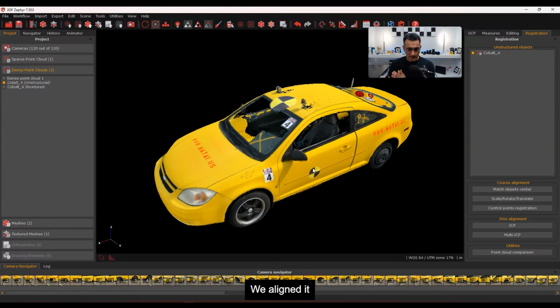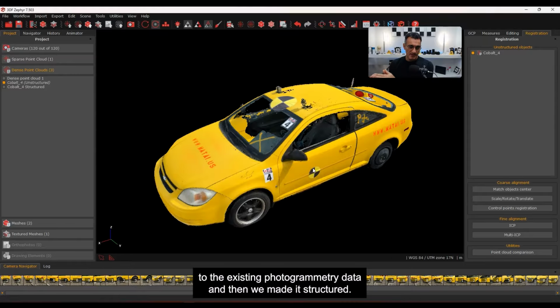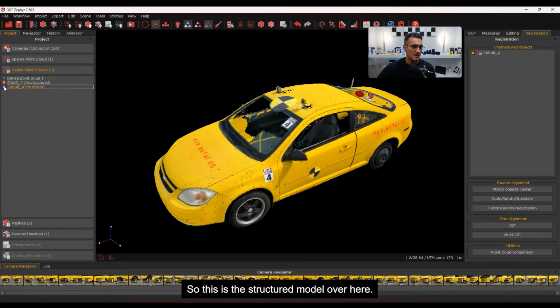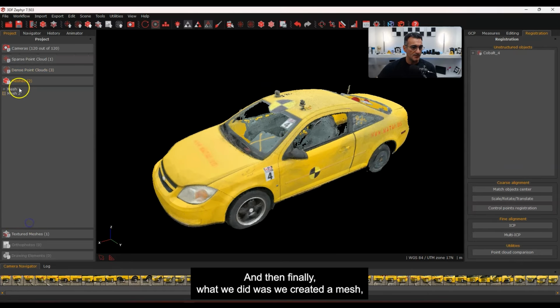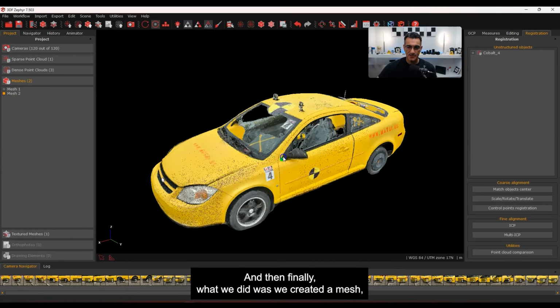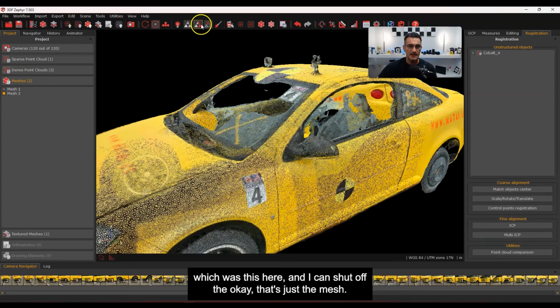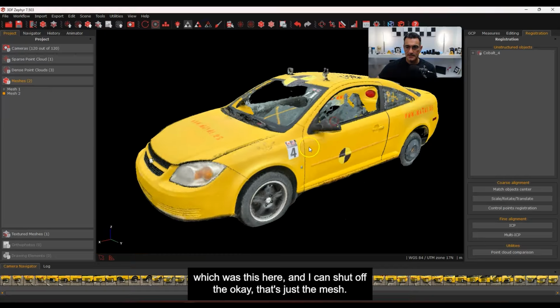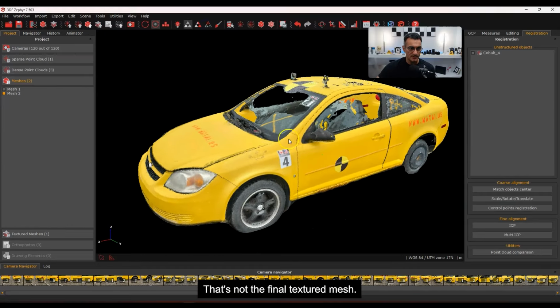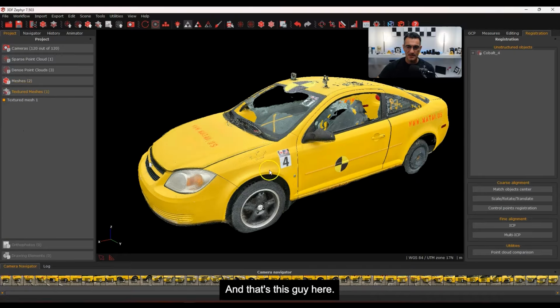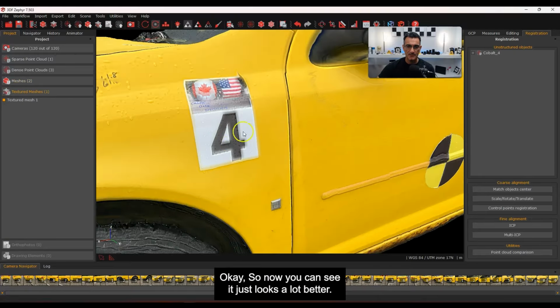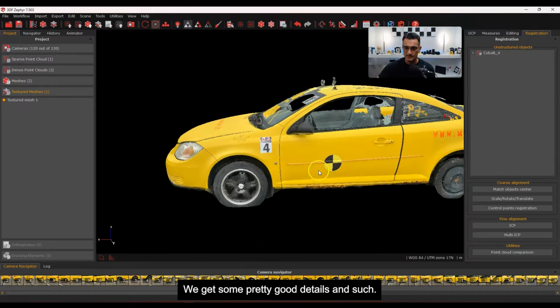We registered it, aligned it to the existing photogrammetry data, and then made it structured. So this is the structured model over here. Then we created a mesh, which was this here. I can shut off the texture, and that's just the mesh, not the final textured mesh. Then we created the textures and applied them to the model, and that's this here. Now you can see it just looks a lot better. We get some pretty good details.